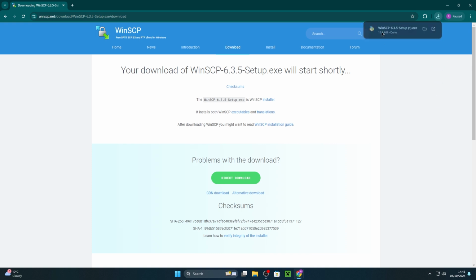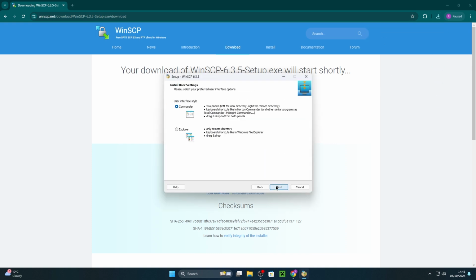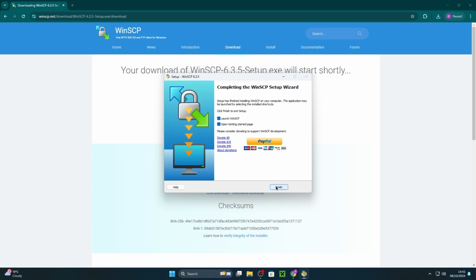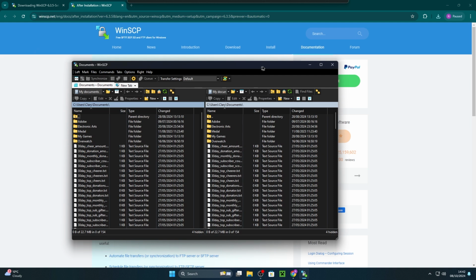Once the installer is finished loading, double click it for this window to appear. All you have to do is press the next steps until you get to the finish button. Once that's done, you'll then be able to open up WinSCP by locating it, and this is what it should look like.